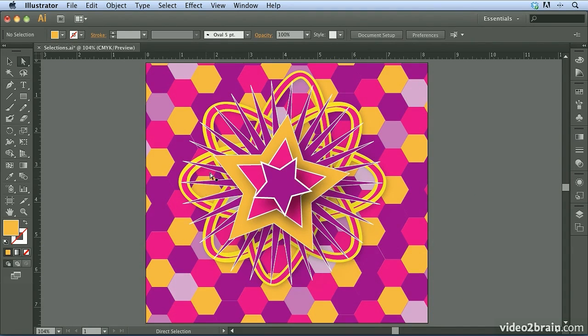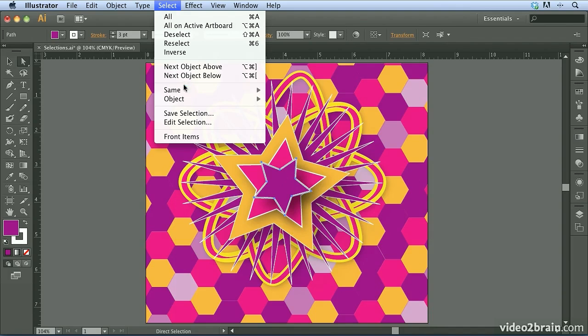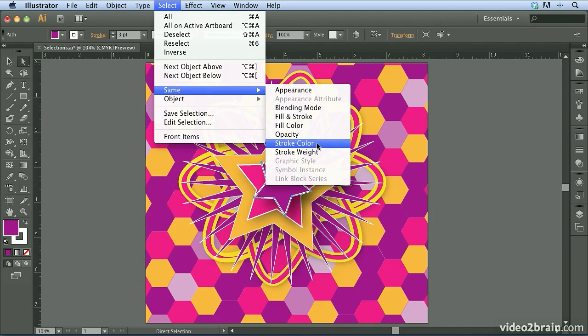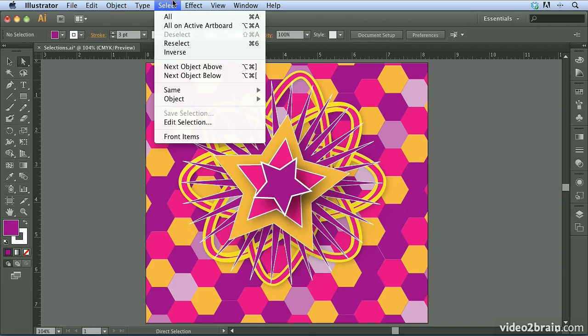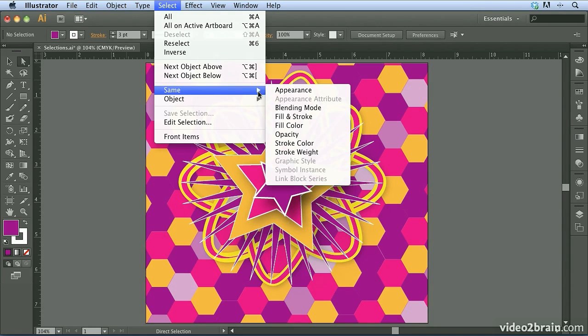What we can also do is click on one of these stars, and I can go to Select Same Stroke Color. And you'll notice it selects every object that has a stroke color of white. You can experiment with these different selection options. You can choose the same appearance, blending mode, fill and stroke, fill only, opacity, stroke color, and stroke weight. Very, very easy ways that you can select different elements in your document.